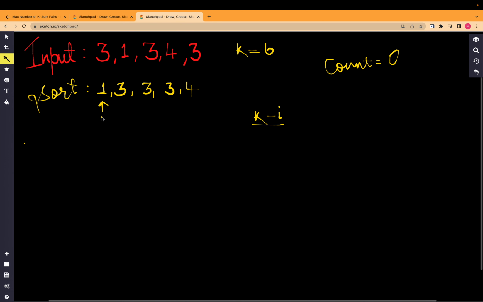For example, now our pointer is on index 0, so it has the value 1. Our first step is we will check whether 6 minus 1, that is 5, is present in our map. No, 5 is not present in our map, so we will add this 1 with its frequency, that is 1, in our map, and we will move further.